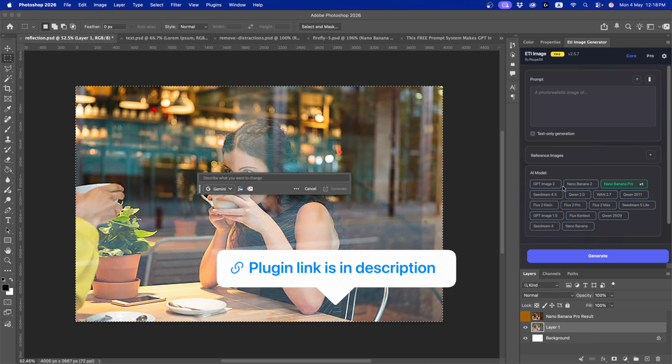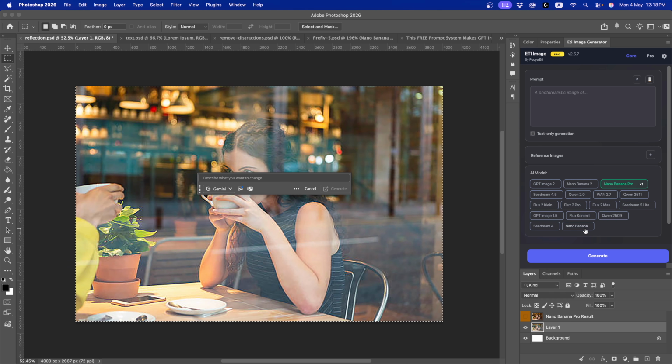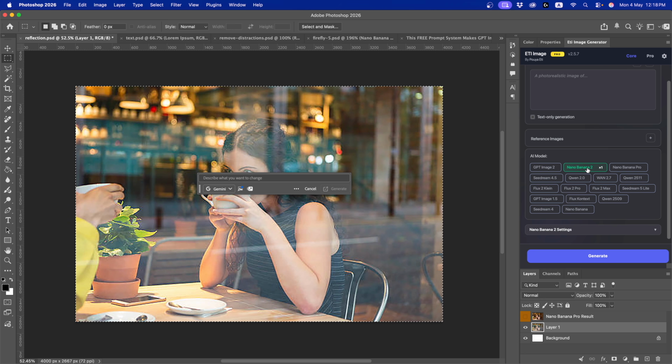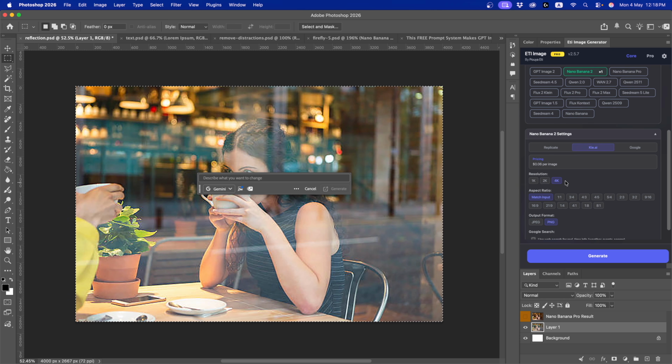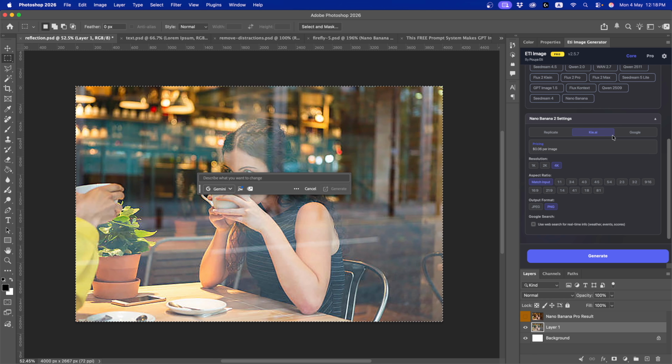You can get this plugin and you can see it has many different AI models. For example, here we have Nano Banana 2. And when you activate each model, under it, you can find the settings for it. From different AI providers, you can just directly connect to Google using Google API. And you can select the resolution that you want, which here on Photoshop, we are missing all of these settings. You can select your aspect ratio here, the format, or even turn on the Google search.